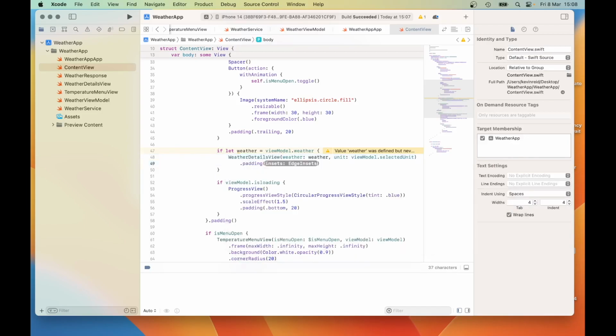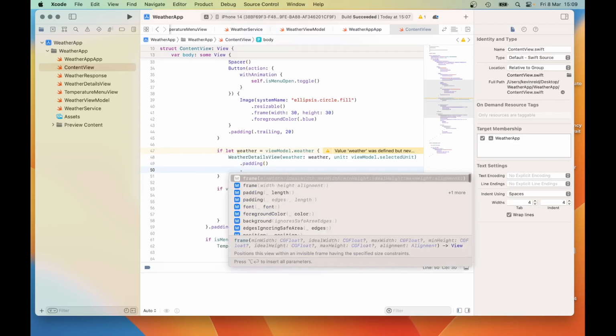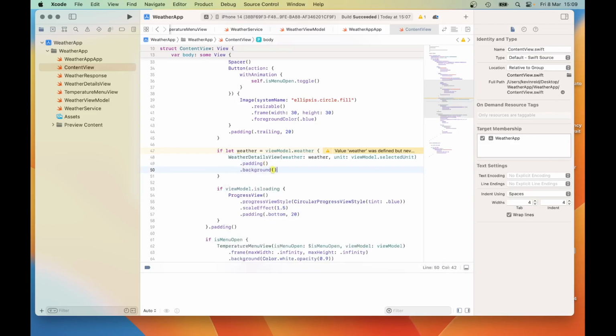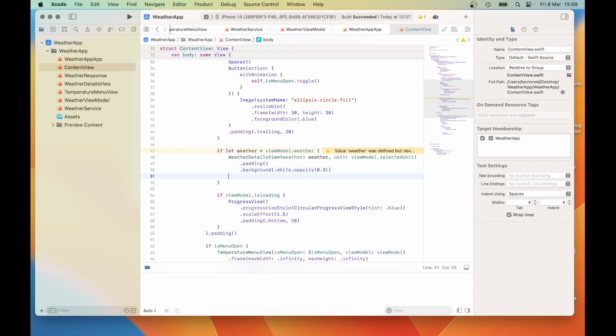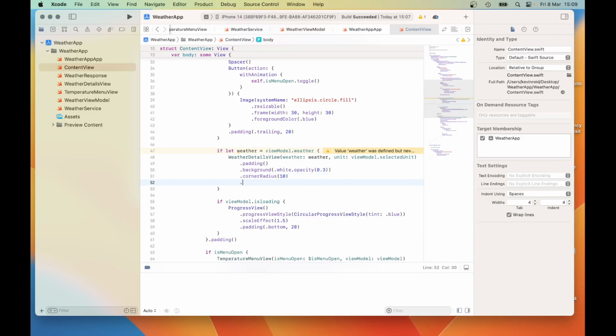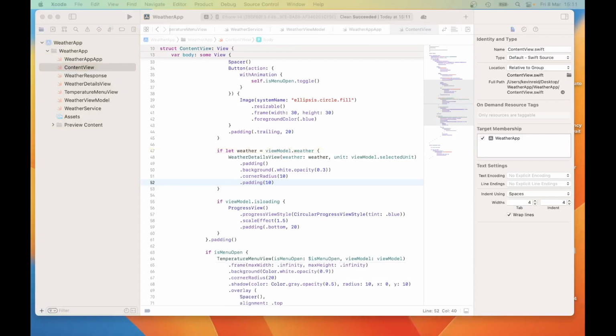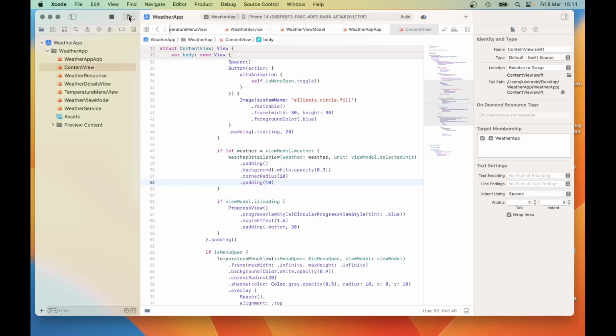Dot padding, dot background, dot white, dot opacity 0.3, dot corner radius is 10, dot padding is 10. Now we can run the application to see if it works. Just compiling at the moment.